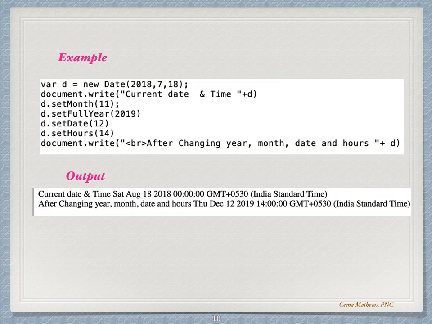The current date, that is D, is a date object which has been assigned the date 2018 year. The year is given as 2018 and the month is 7, which means it is August, and 18 here is the date. So the current date and time is displayed, as you can see in the first line of the output. Then later in the code I set the month as 11. 11 represents December, the year is set as 2019 and the date has been set as 12.